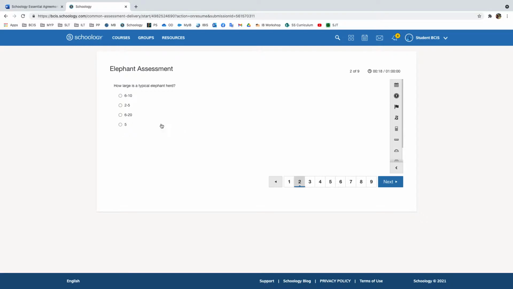So, first question is your typical multiple choice. So, you will have a question and you'll have options that a student can select. It'll display one question at a time. So, if you have more than one multiple choice question, it will display in order. So, they make their selection, they choose next.